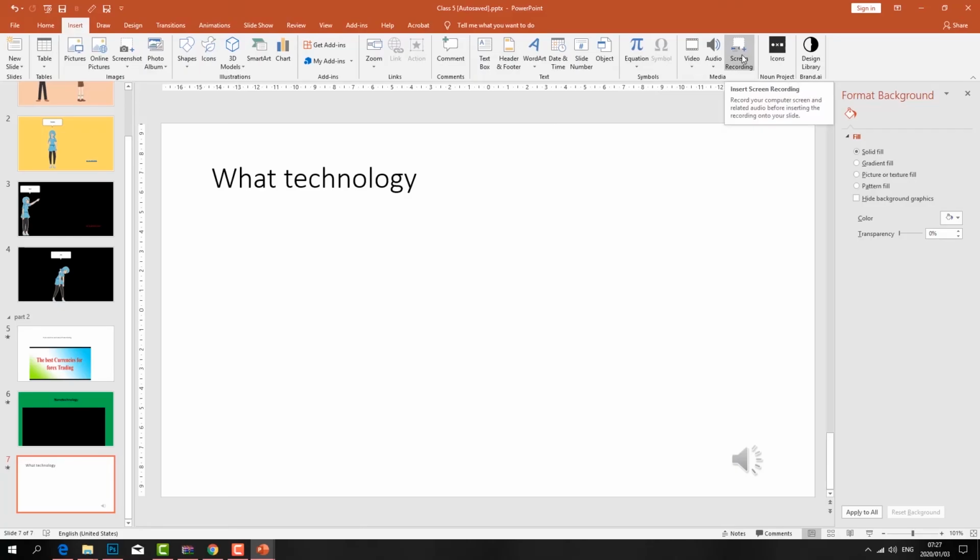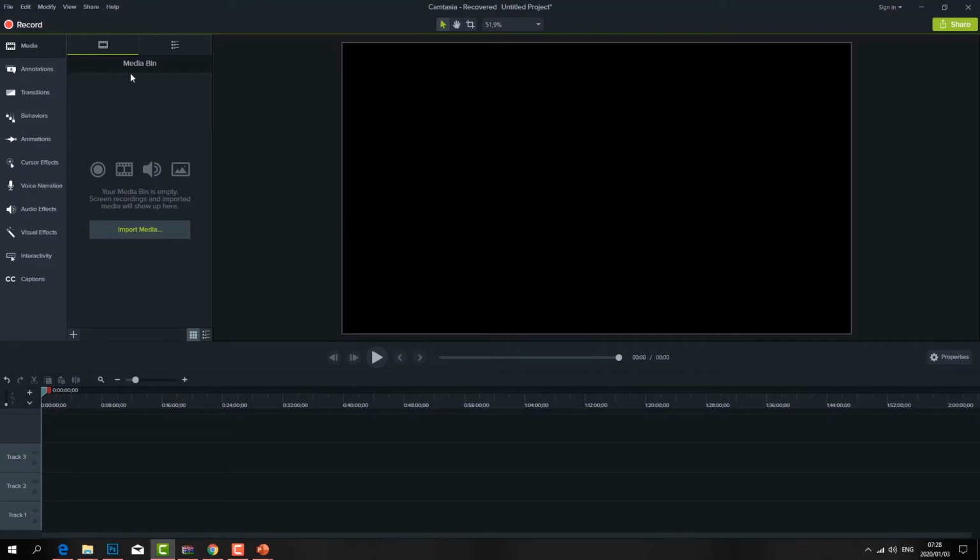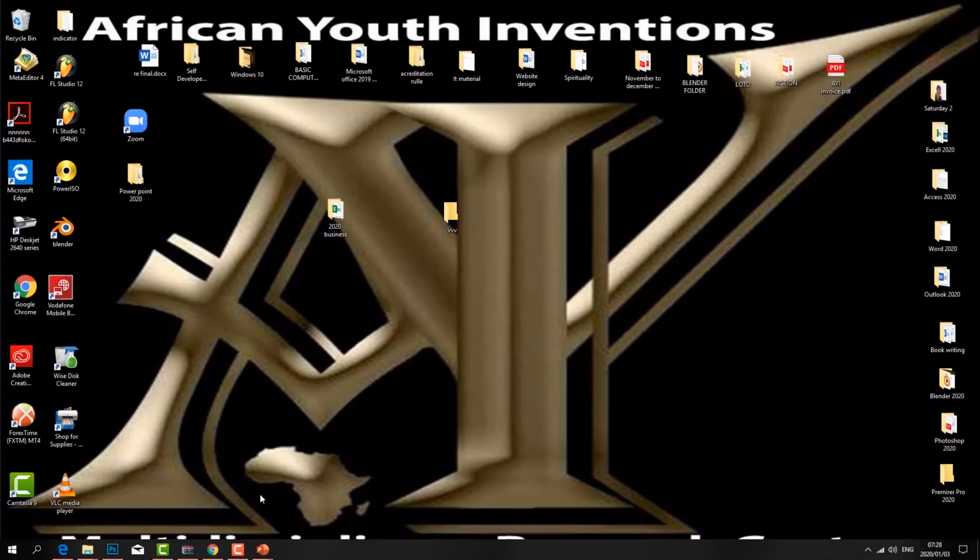The screenshot. Now the screen recording, very important. This is where you're going to create a video. Currently, what I am showing you is called a screen recording. I'm using a program called Camtasia. Like you can see here, I'm recording the video for the PowerPoint video. You can also use PowerPoint to do a video recording.